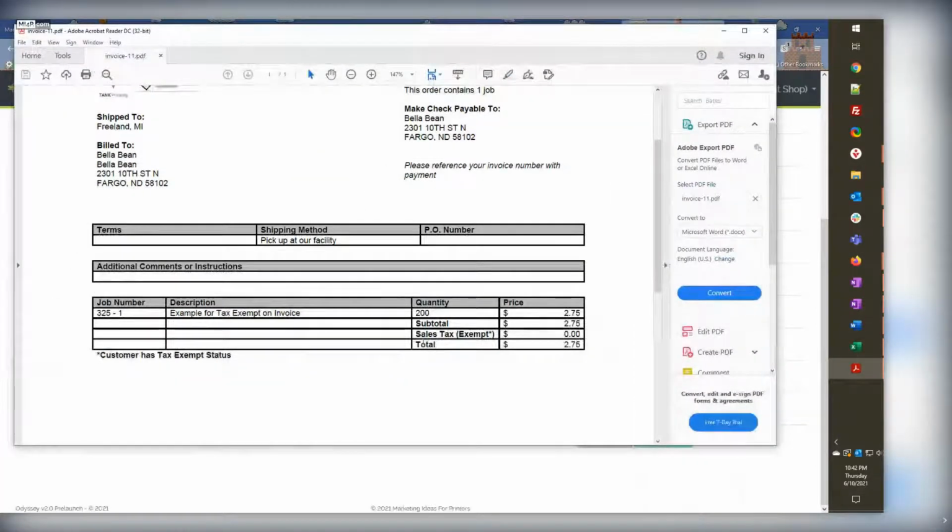This print buyer is tax exempt. You'll see parentheses exempt and a little star here. Customer has tax exempt status, and we have the ship to and the bill to nicely put together here on the left-hand side.